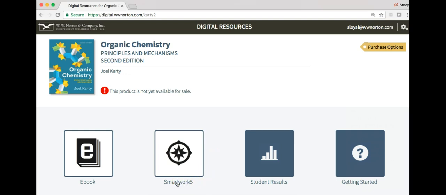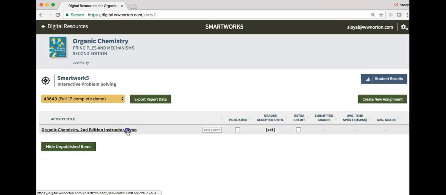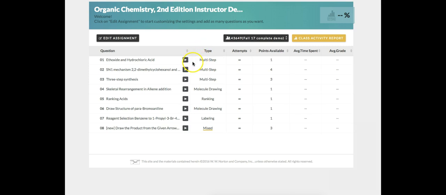We're going to start on the digital landing page for Karty, click on the SmartWork 5 tile, and then the instructor demo assignment. The first three questions you'll see are the multi-step problems that are either multi-step synthesis or mechanism. Let's try the first question.